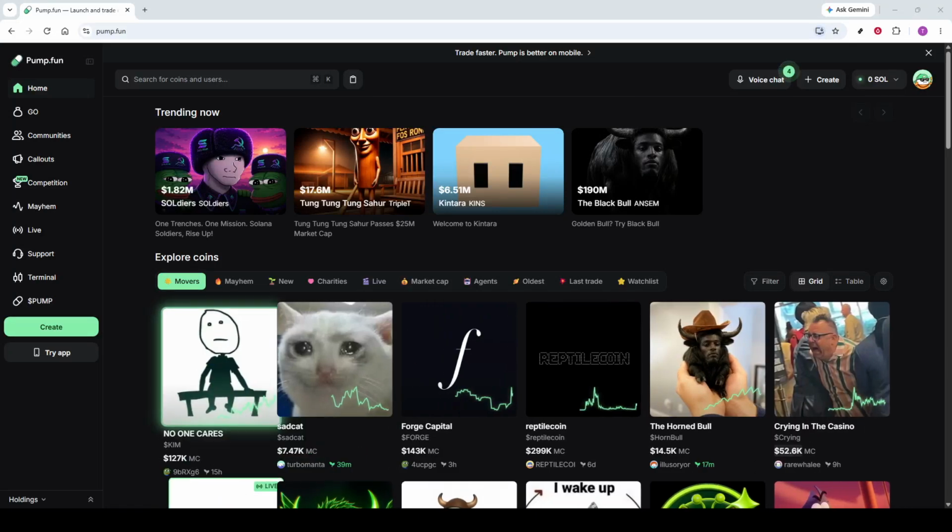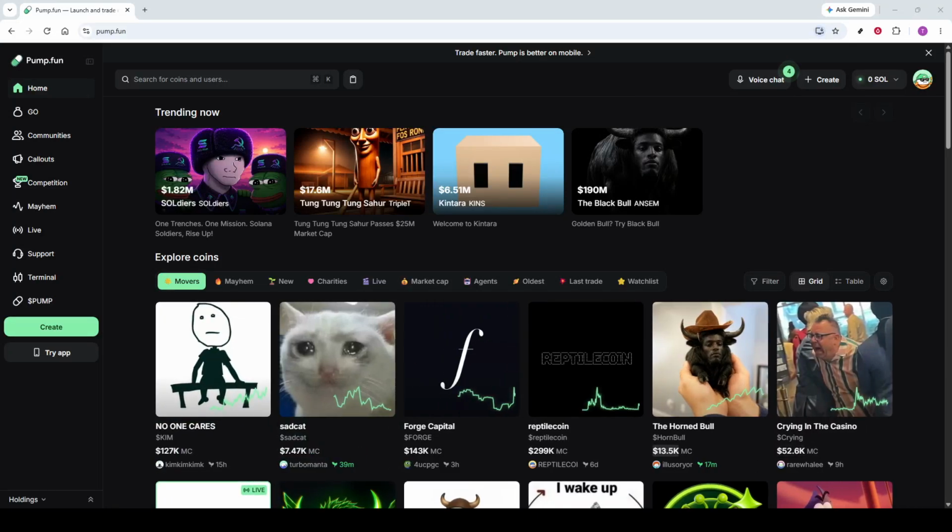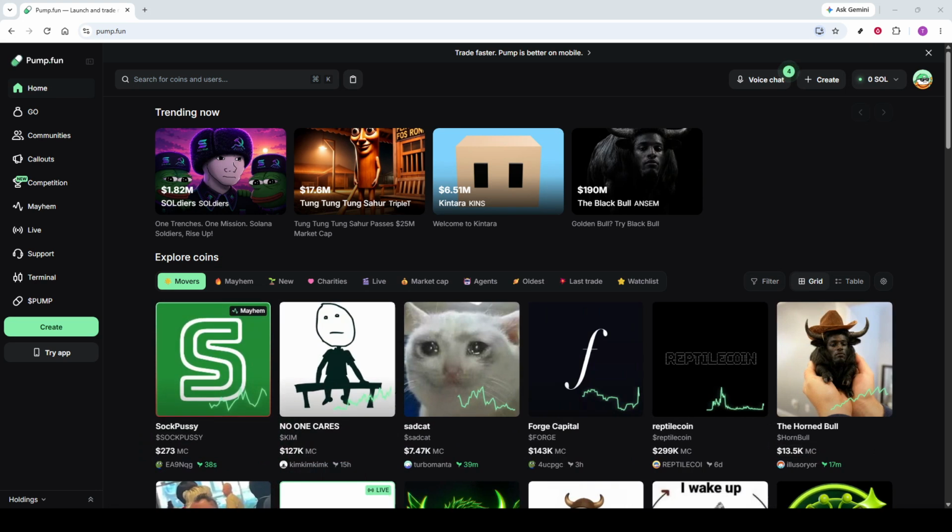In today's video, I'm going to teach you how to create a meme coin on Pumpfun for 10 bucks. One of the biggest reasons people use Pumpfun is that it makes launching a meme coin surprisingly simple and relatively inexpensive. The platform handles the smart contract side and the basic liquidity mechanics for you, so you do not need to be a developer to get started.